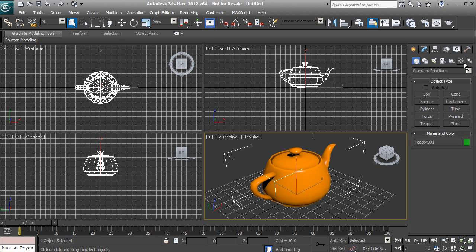Now, as we go through these, the options change, but you'll notice that we have a drop-down box available in each one of these as well. We can change what's in our section here by going to a different section in our drop-down box. For example, in our standard primitives, we have box, sphere, and cylinder. And if we go to extended primitives, we have things like hedra, chamfer box, and oil tank. So like I said, it's really easy to understand the command panel if you think of it as folders.